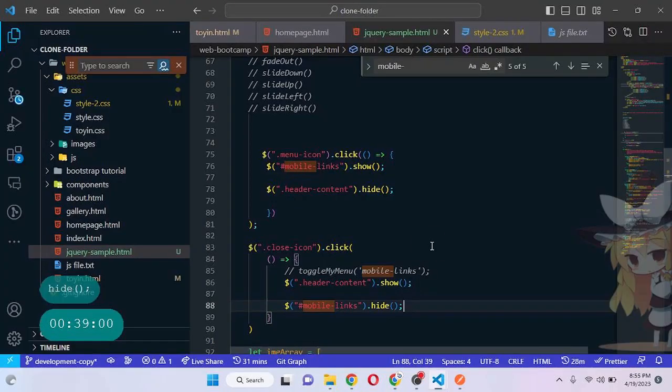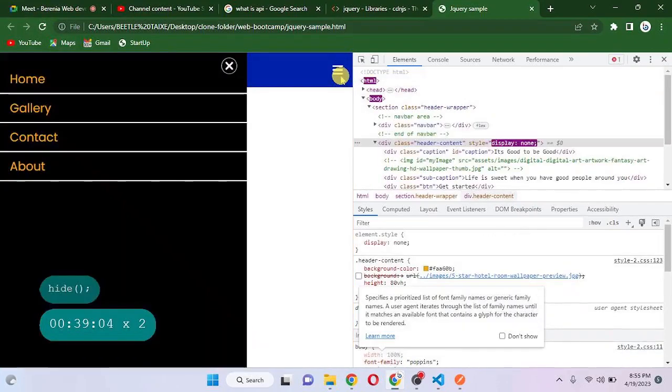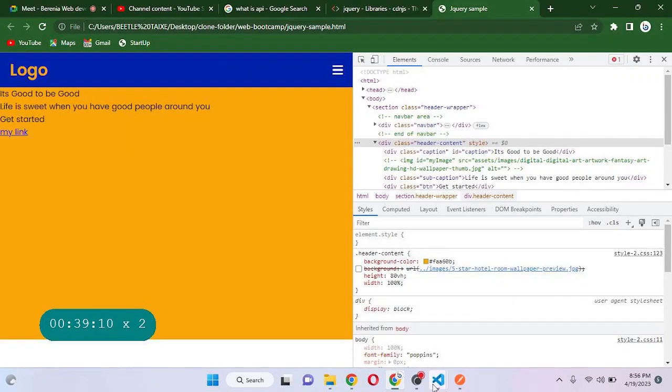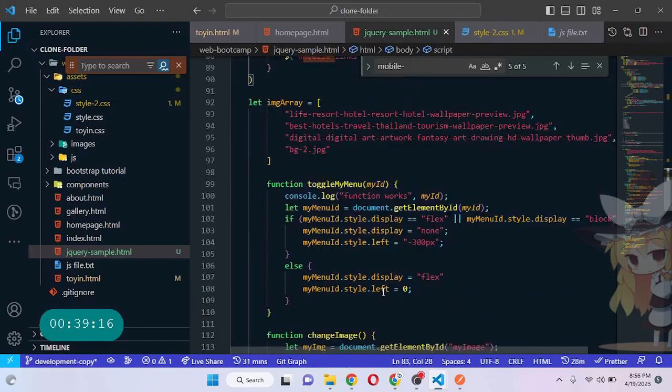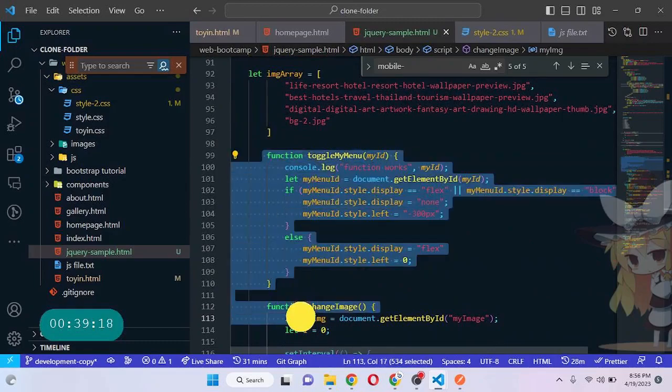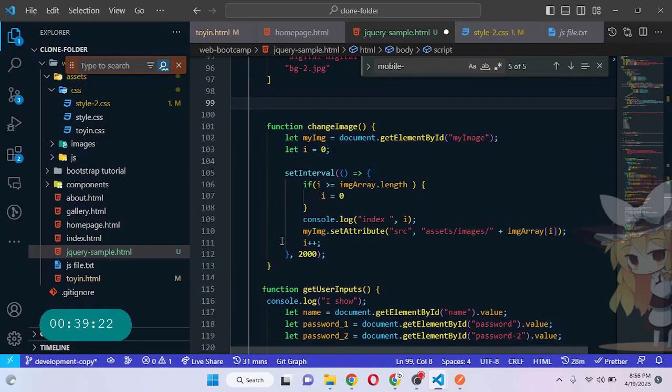our, sorry, I haven't saved it. Can you see that? So which means that it is easier to use jQuery than writing your whole JavaScript alone. With this method now, I can remove all these methods I have written here. Toggle, we don't need it.